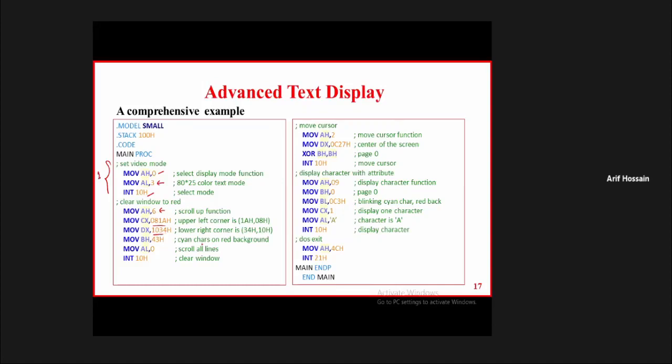And this is where you are providing what type of background. So it will be cyan characters on red background. So background will be red. So that's why we're moving 43. And we will scroll the entire window. So that's why it is 0. So this is the second part of your question where we needed A6.